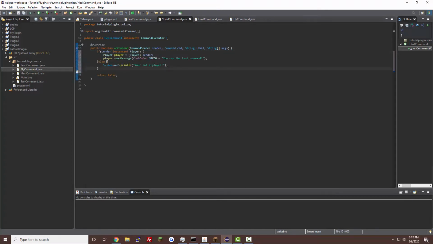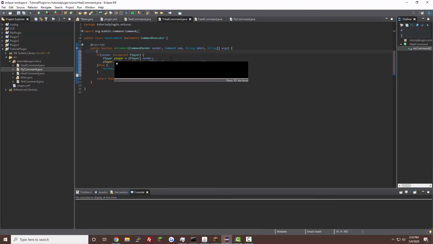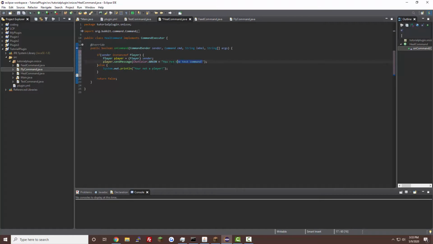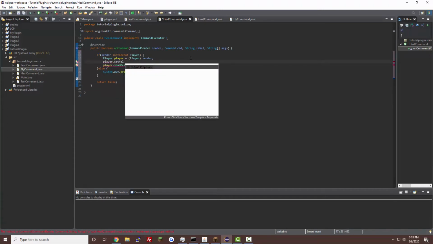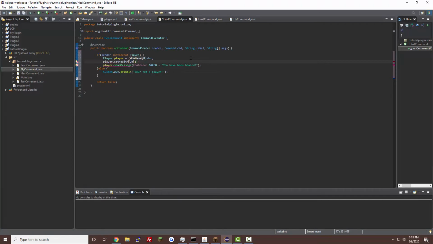So right here, if the sender is an instance of Player, so if whoever did the command is a player in the game, then we want to change their health to full, and we want to say, you have been healed. So player.setHealth(20). The reason it's 20 and not 10 is because every 1 is half a heart, since you can get hit by half hearts. If you do 1, that's only half a heart. If you do 10, that's half of your hearts. If you do 20, that's full hearts.